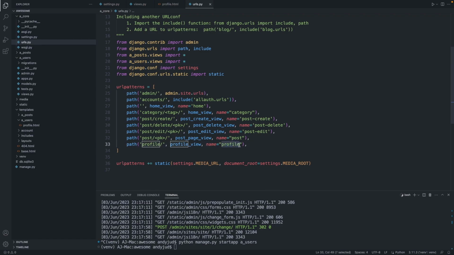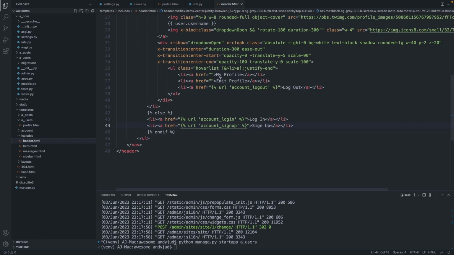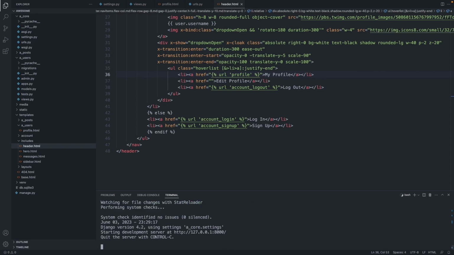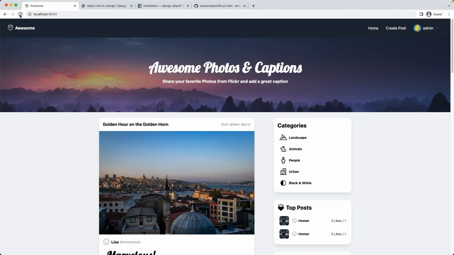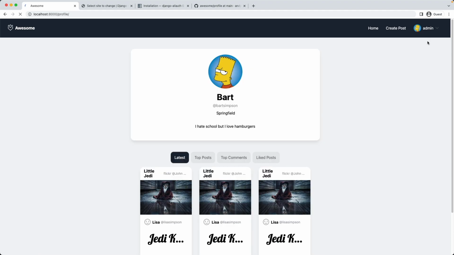So let's add it to our header now. So includes header.html, and here in my profile we add url profile. Save, and let's have a look. We have to restart the server, python manage.py runserver. Refresh the page. We are logged in as admin at the moment. Let's go to my profile page. And here we have a dummy profile page.